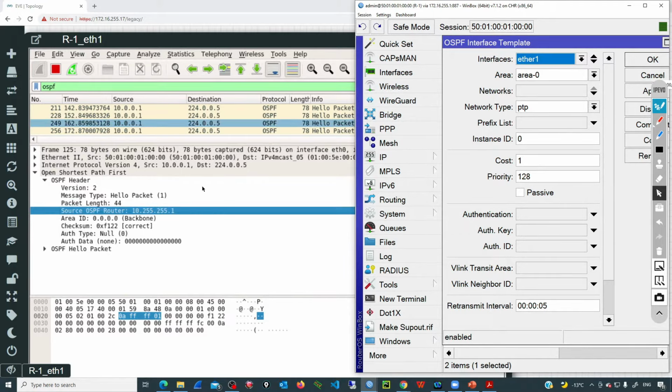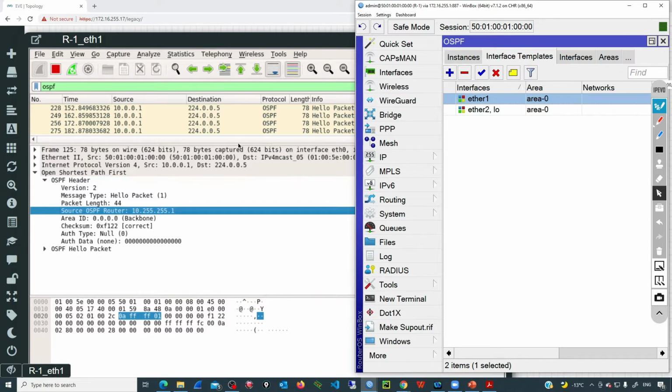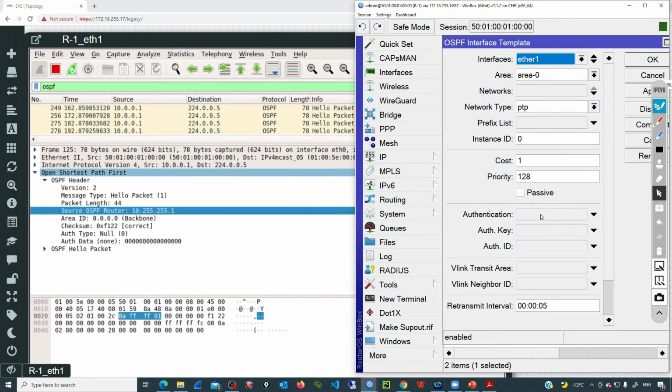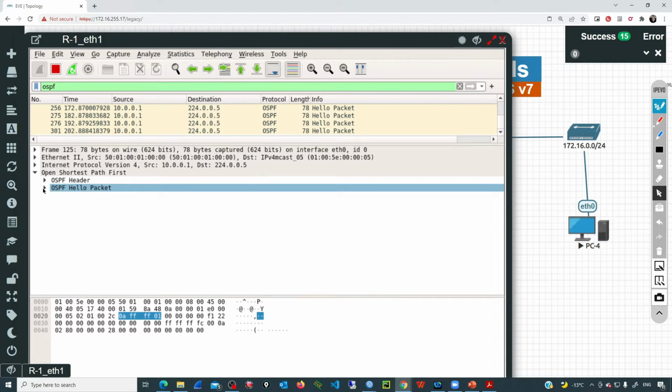And basically that information is also included in that hello message. Then we have the authentication type. This is null. If I check that interface, you can see that I'm not using authentication. So that's why this is telling I'm not expecting to use authentication. And then we have the OSPF Hello packet.